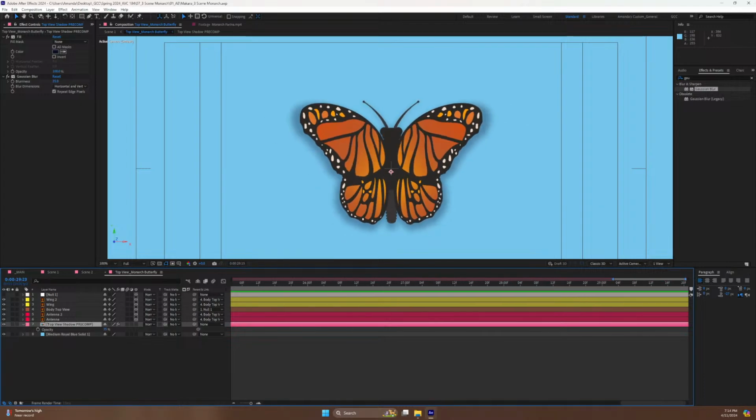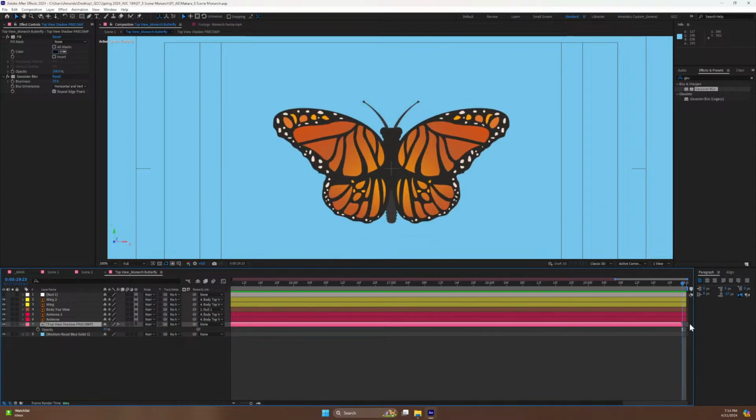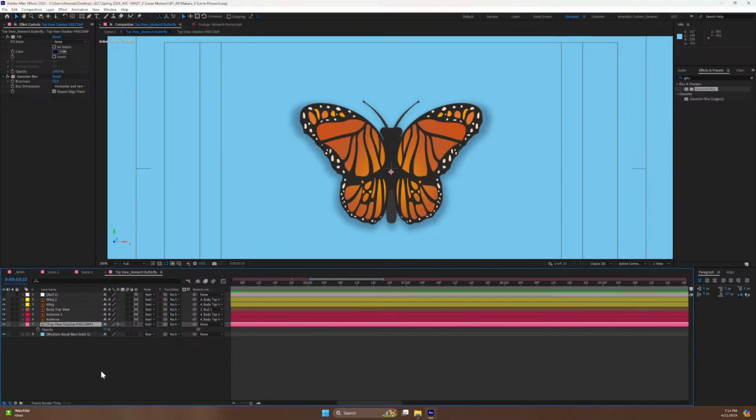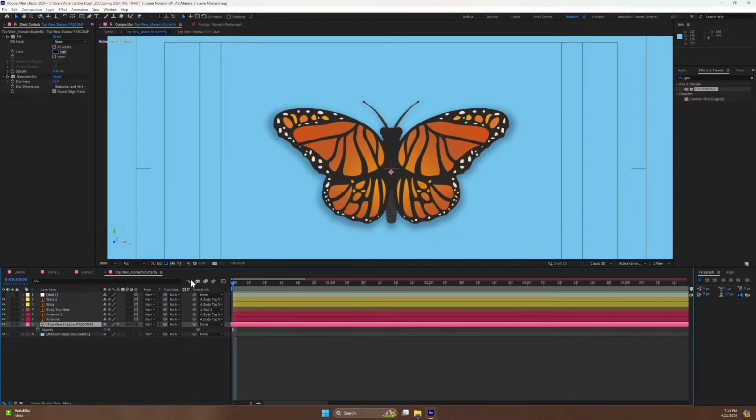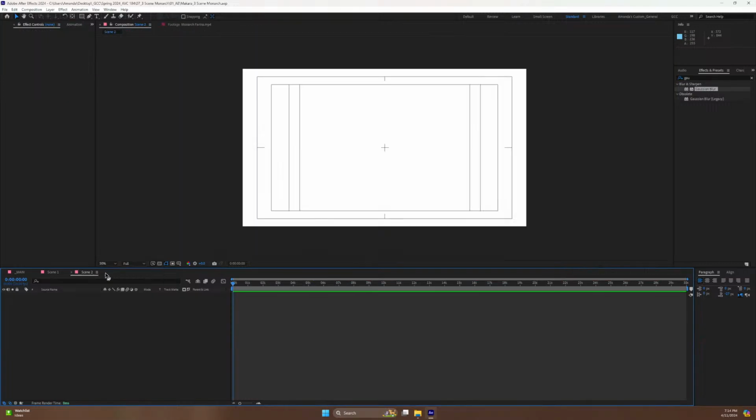Now though, when you go to the end, you can see right here that it's going to cut off. You can see it just kind of stopping, but we shouldn't be using this for 30 seconds total, so that'll be okay. It shouldn't be an issue here. But in the future, you might have to adjust this and add extra time into this pre-comp if that becomes an issue. So we have our butterfly created.